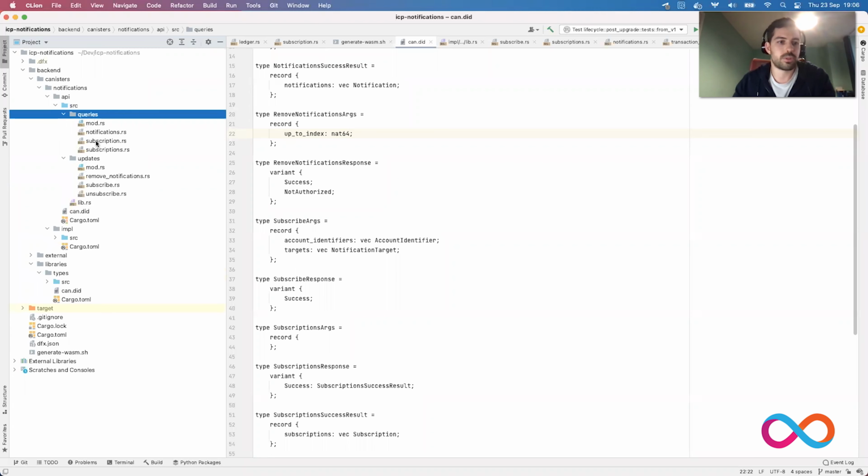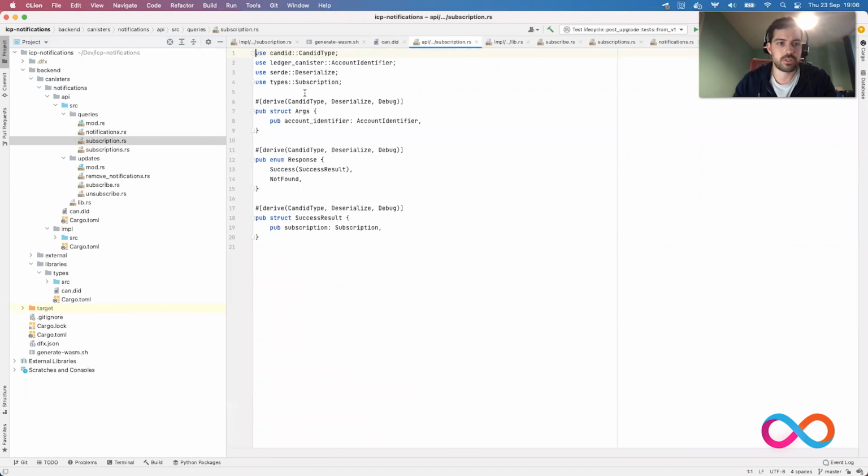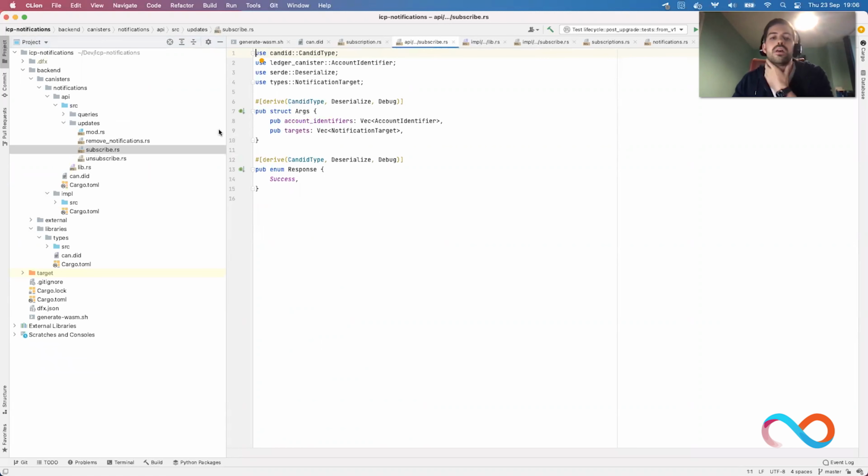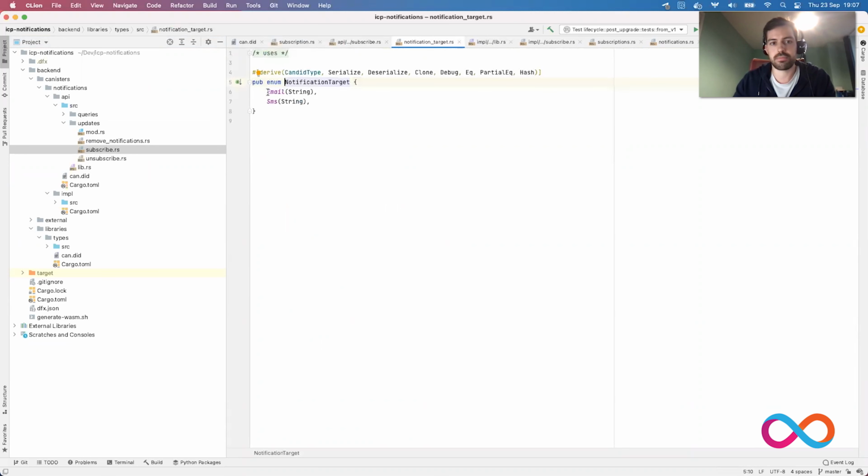So if we just look at one of these, for example, subscription. This is for getting a subscription. Actually, let's not do that one. Maybe subscribe. When you subscribe, you would pass in your vec of account identifiers that you want to subscribe to, and then a vec of, I've called these notification targets. And so this would be things like email or SMS.